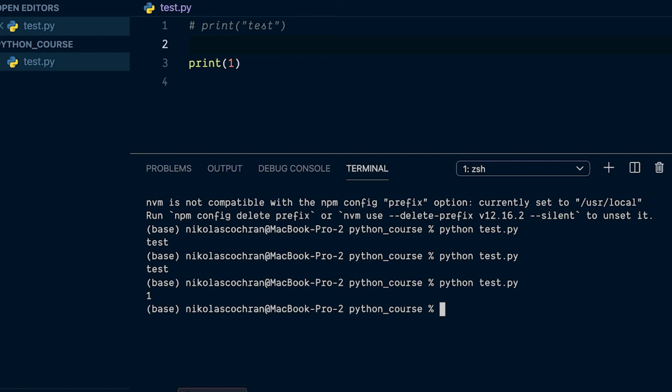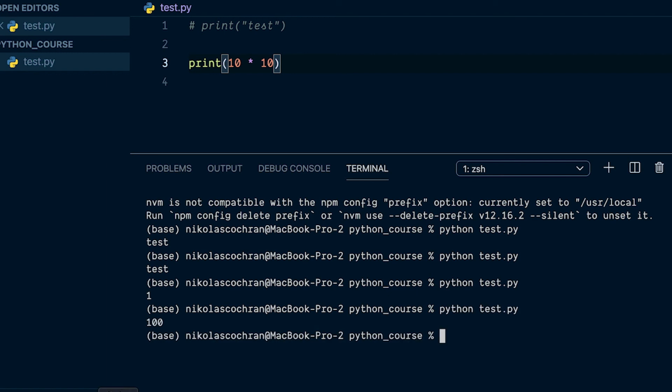And then you can just do addition, subtraction, all the different mathematical operations. So we could say 10 times 10 here, and save that, and then running that, you can see we get 100. Any of the mathematical operations here, we can go plus, we can go minus, we can go division, and we can do the modulus operator as well. So that is all good.